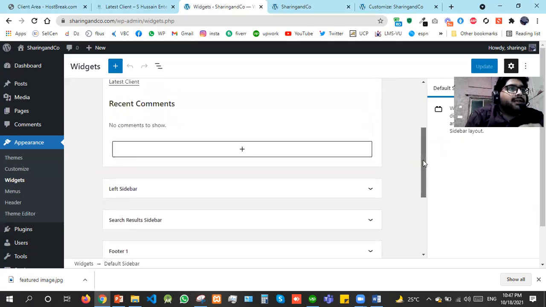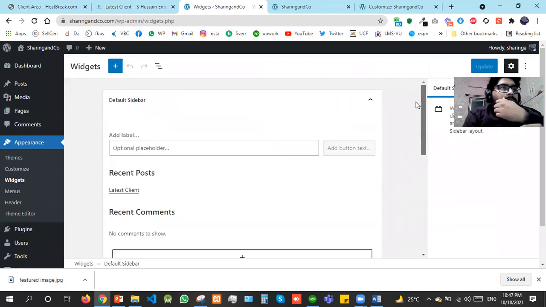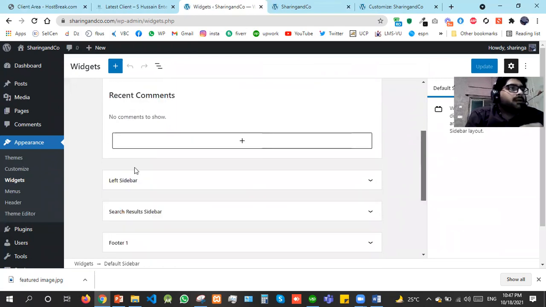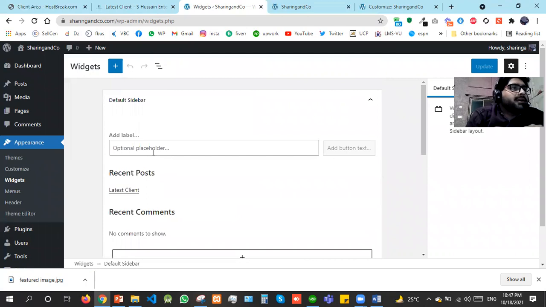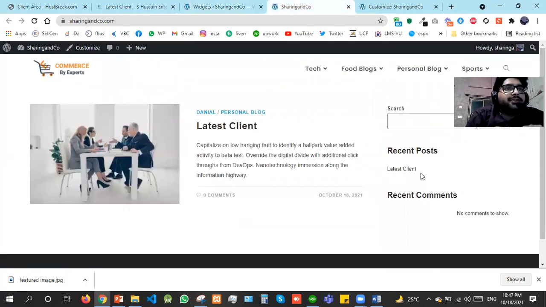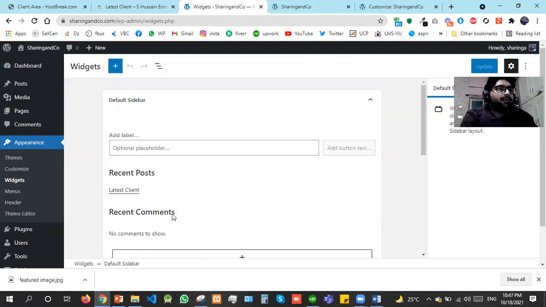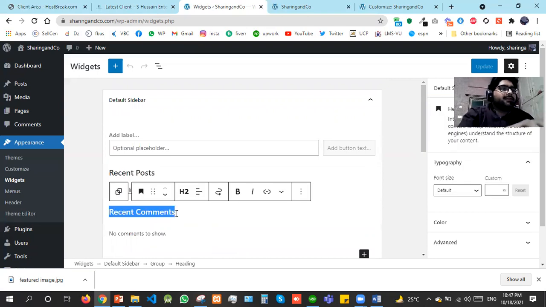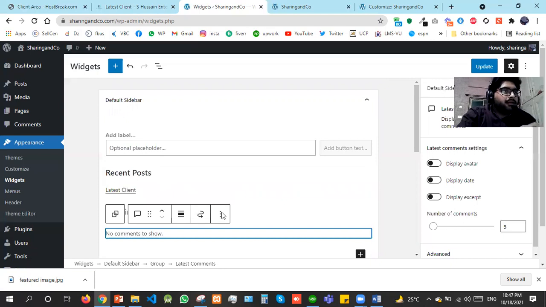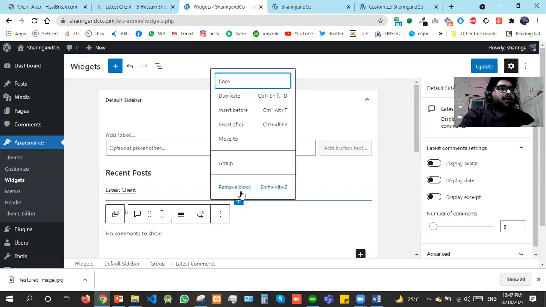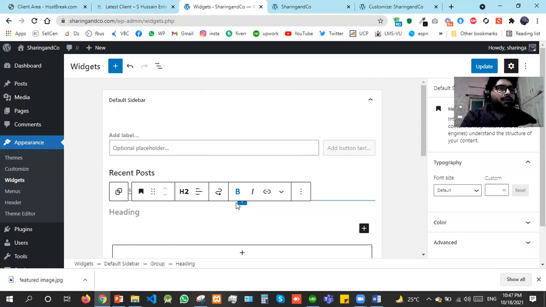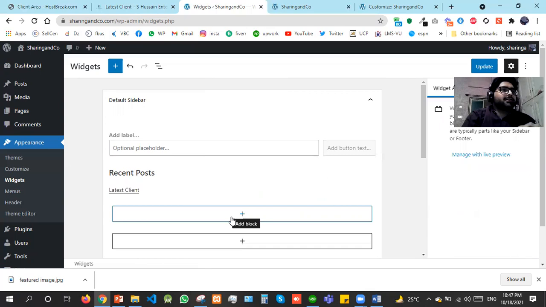So I will go to the default sidebar. Right now it is showing the latest posts and the recent comments, but I don't want the recent comments. So I will just erase this. I will click on these 3 dots and remove this block, because I don't want this heading. The recent post is okay.